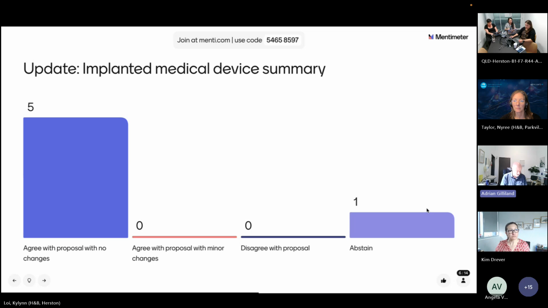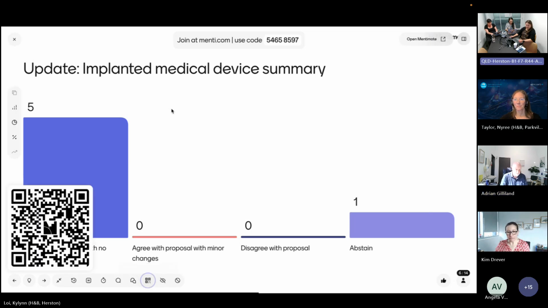Sorry, can you bring up the QR code again? Because my internet isn't seeing. Yeah. There you go.